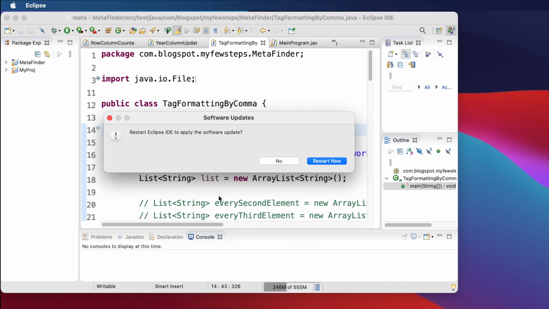Once the installation, I mean the update, is finished for this Eclipse, you will get this type of window, like Restart Eclipse IDE to apply the software update. You basically have two options, No or Restart Now. If you restart now, it will close Eclipse, and then it will reopen Eclipse, and over there you will find the latest version of Eclipse. So let's try whether it is really able to do that or not. I'm going to hit Restart Now.